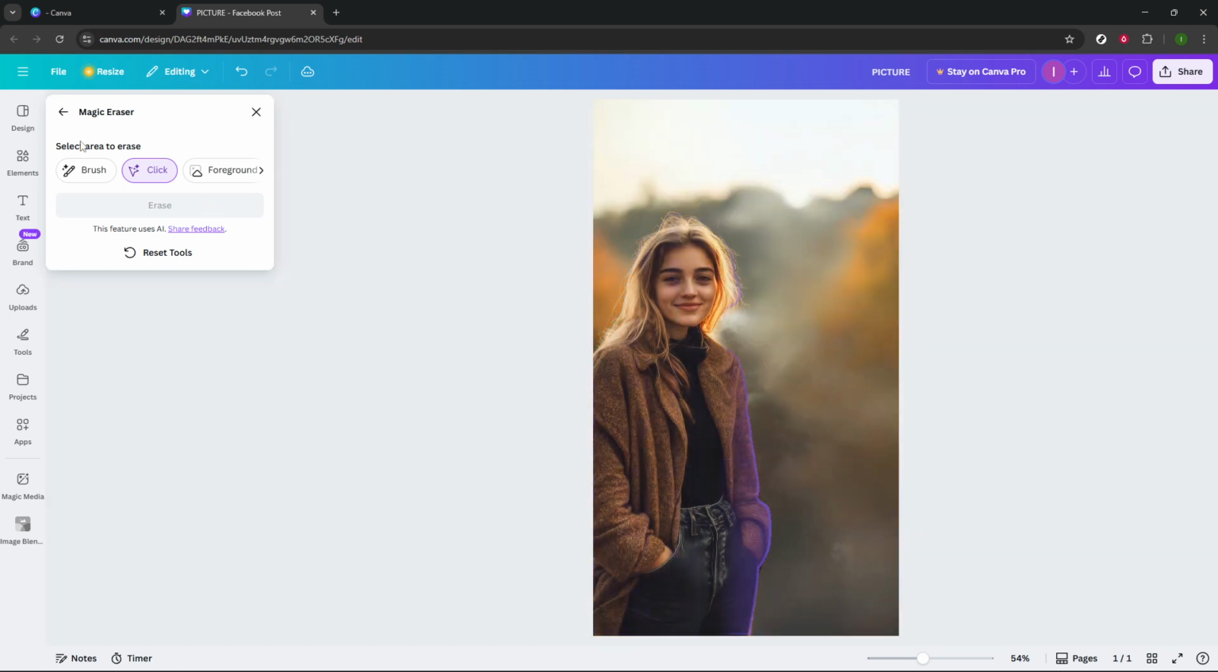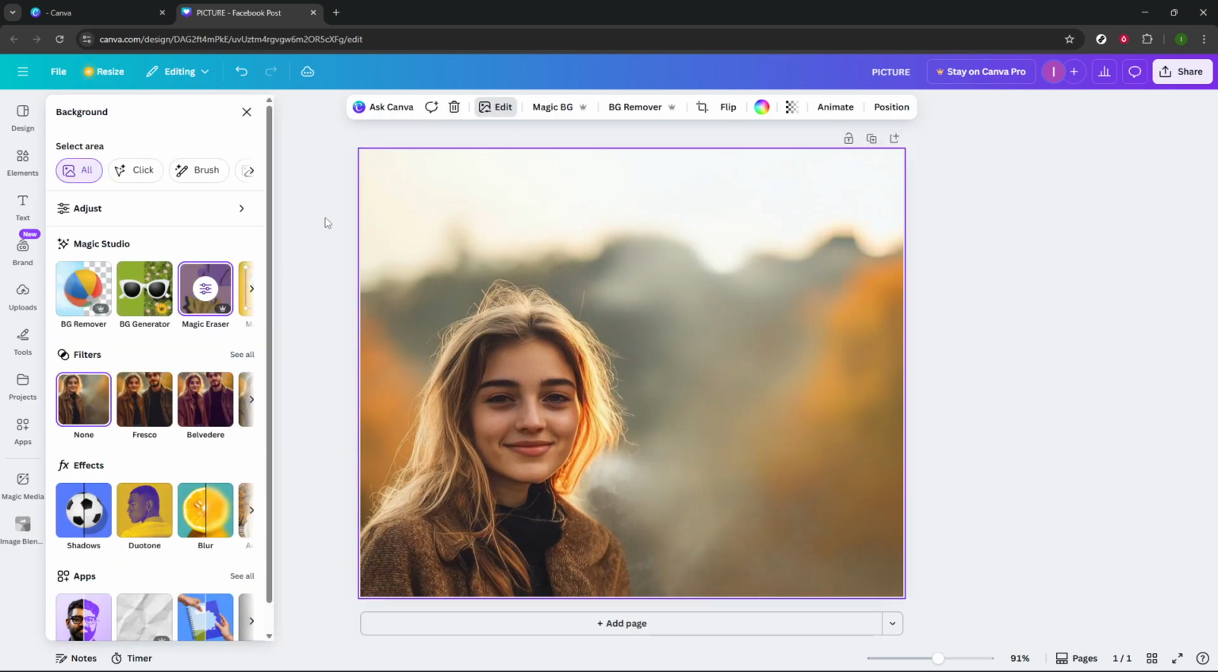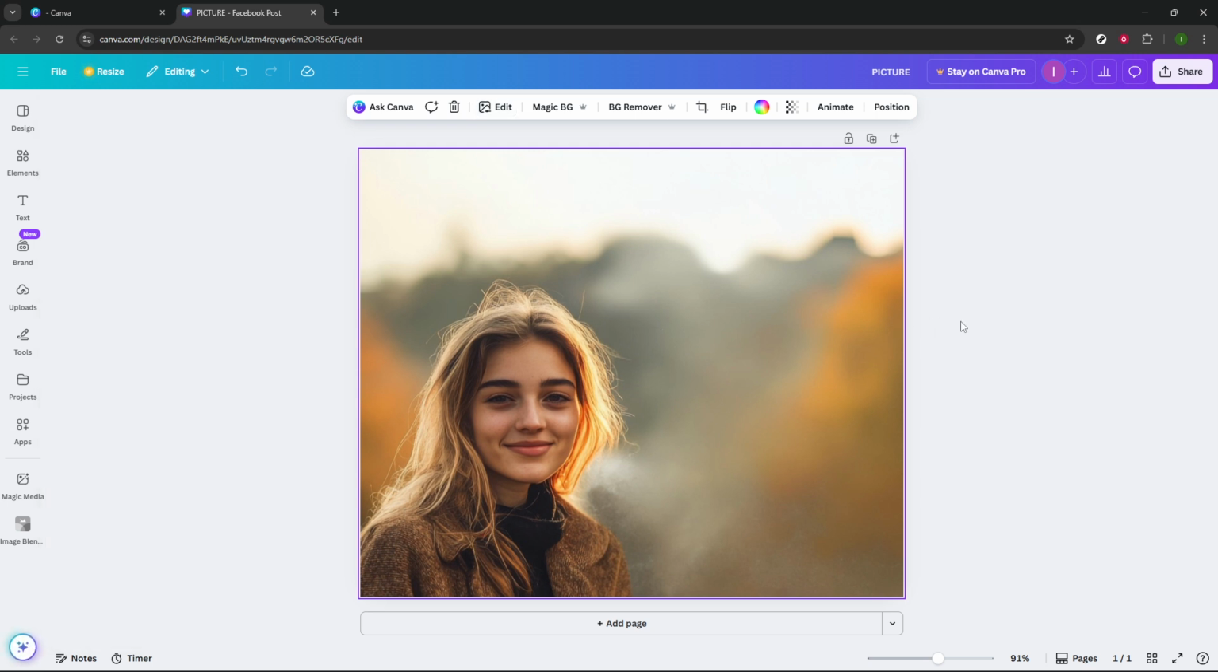Finally, to ensure everything looks just the way you want, click the back button. This action allows you to review the results and make any further adjustments if necessary. With these steps, you've successfully used Canva's powerful tools to erase part of an image, creating a cleaner, more focused design. By following this process, you can easily manage and enhance your projects on Canva, empowering your creative work with minimal hassle and maximum impact.